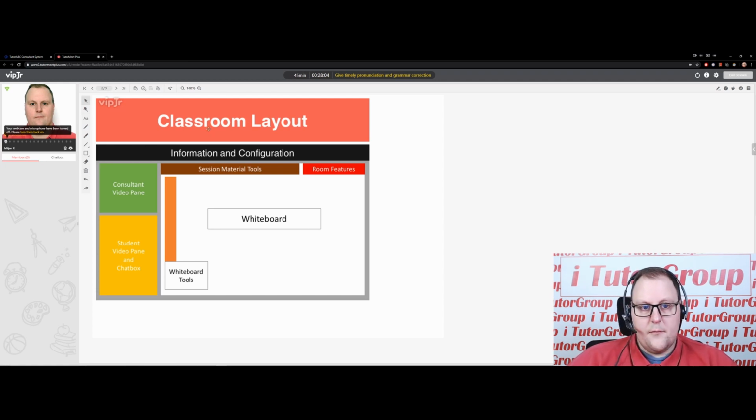And then you have this part here, which is the whiteboard, and that's where you can actually see the session material. Yeah, and you have the whiteboard tools. That's where you have a lot of different things. You can go to text, for example, choose a place on the whiteboard, and then you can type: My name is Mickey.